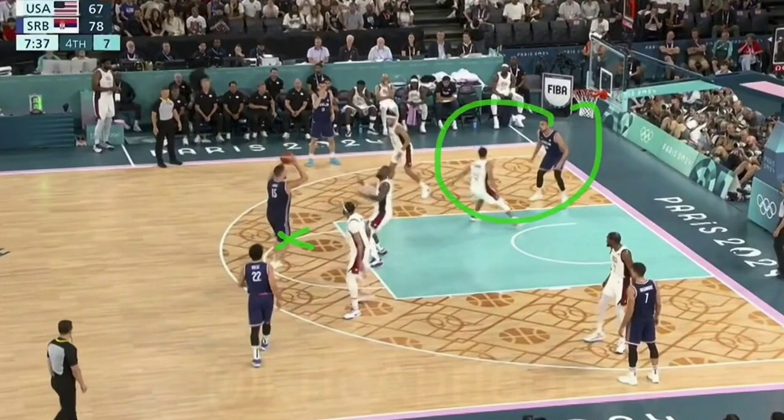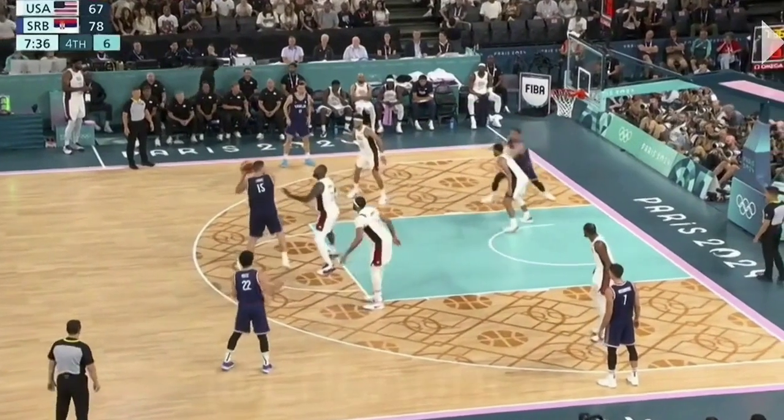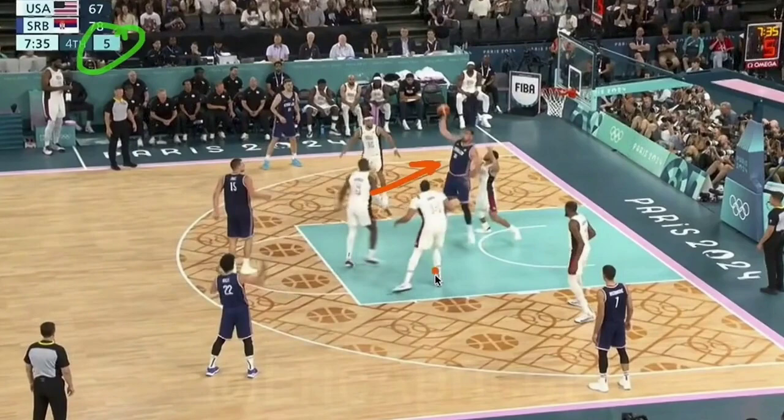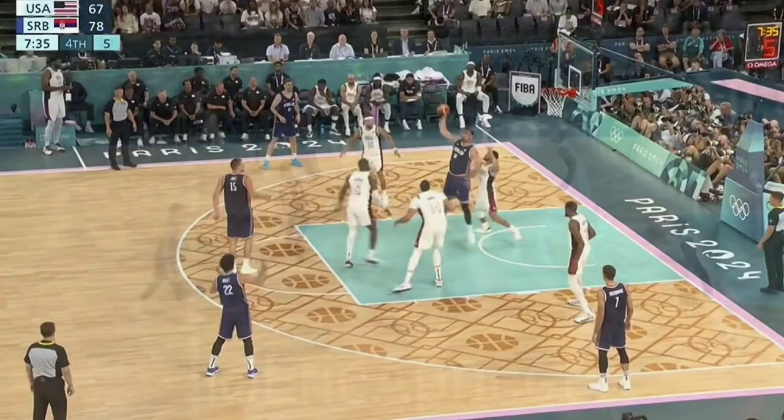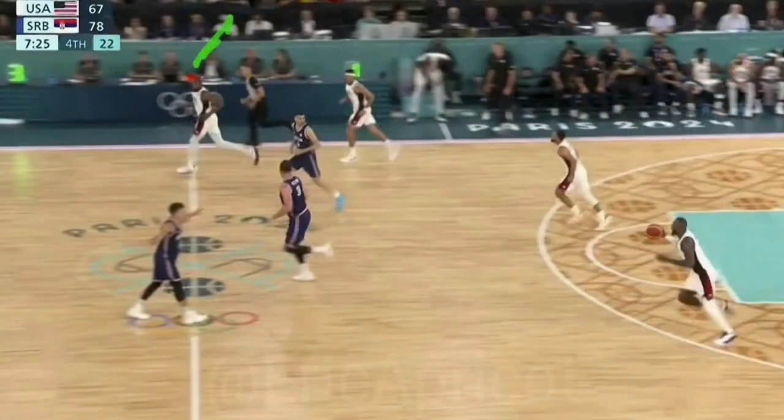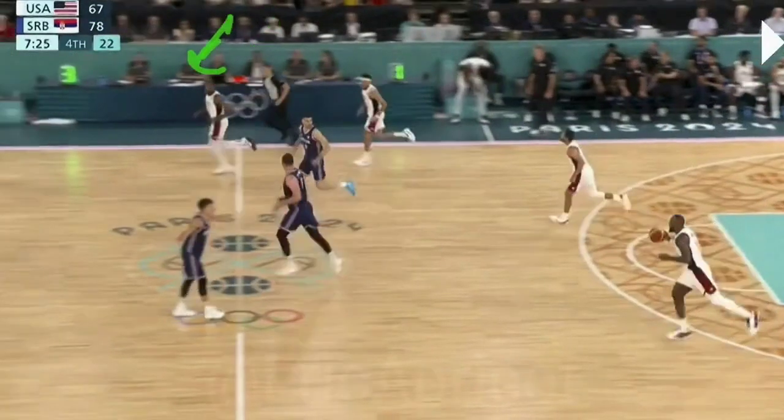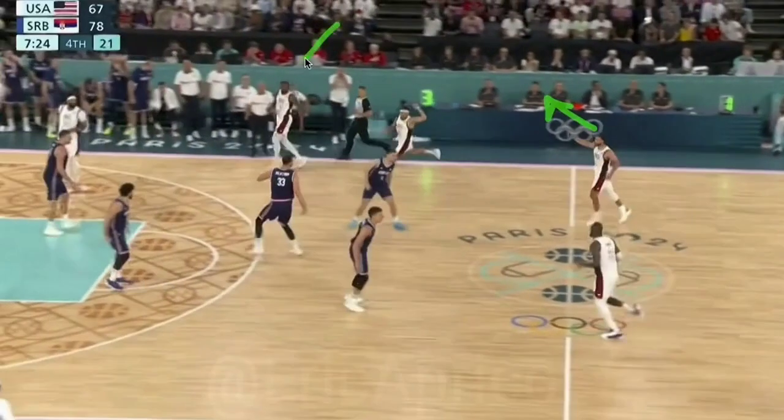Jokić does, let's ISO this other guy on Steph. At this point, there's only 5 on the shot clock. LeBron collapses, even Anthony Davis collapses. The U.S. counterattacks fast, and KD here is not picked up by anybody. Steph immediately points out that KD is open.